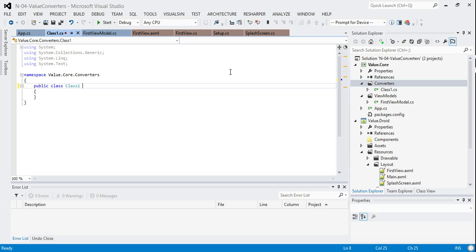So public class 1 IValueConverter. No, you can't have IValueConverter. MvvmCross. The reason you can't have IValueConverter is because Microsoft have broken IValueConverter.